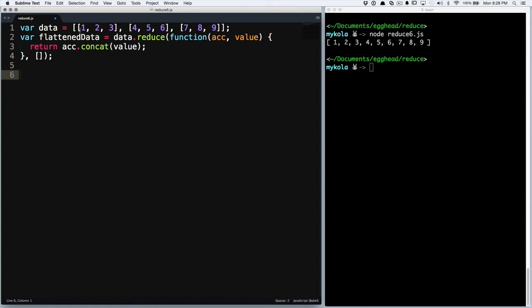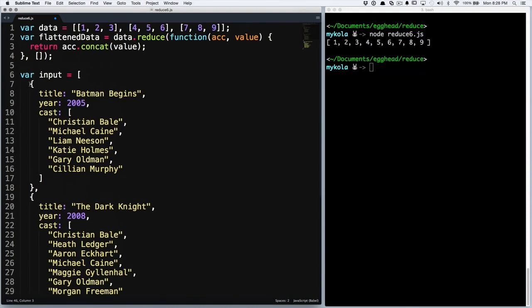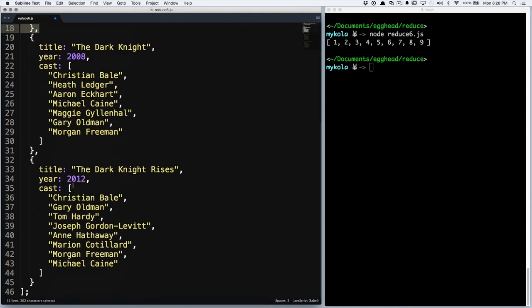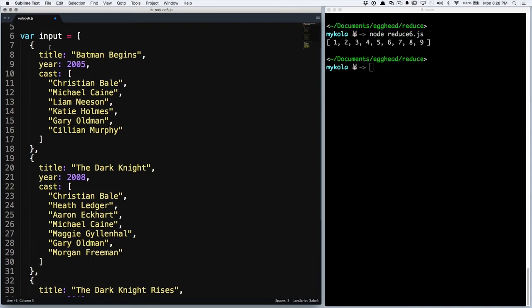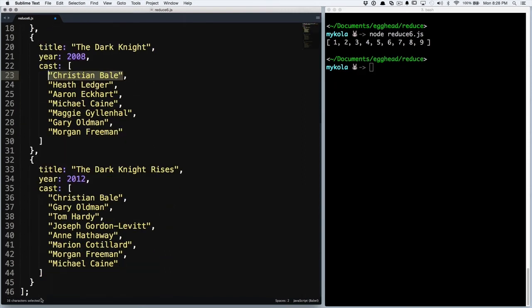Instead of flattening a list of lists, what we're going to do is take a list of complex objects. In this case, it's a list of movies, Christopher Nolan's Batman movies. And we're going to reduce this list of objects into a single list of the stars that appeared in these movies. And we want to make sure, among other things, that we only include each star once. So we don't want to see Christian Bale showing up 3 times. How can we do this with a single reduce operation?